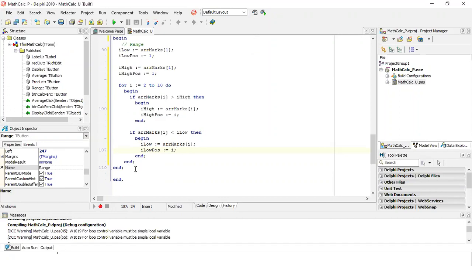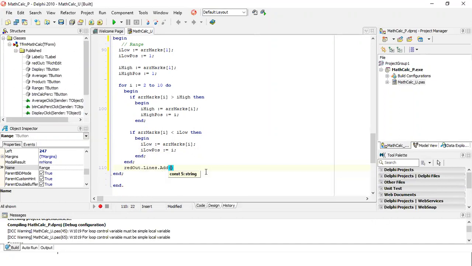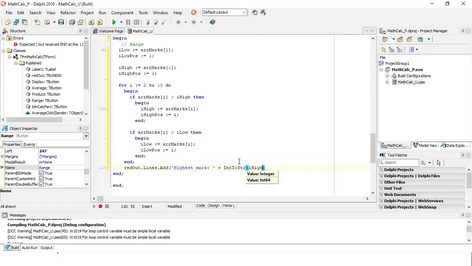Then before we get to the end there, I now need to go and write my rich edits. So redOut, or reOut.Lines.Add. And the first thing I'm going to declare here is my highest mark plus my IntToStr, and inside there I'm going to have iHigh.